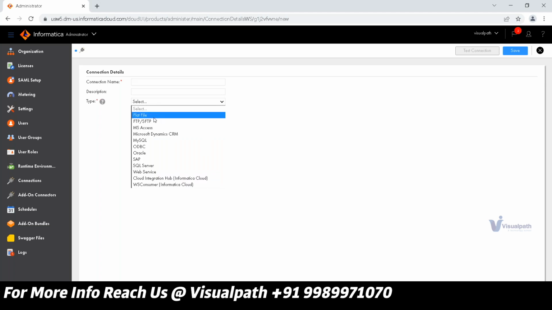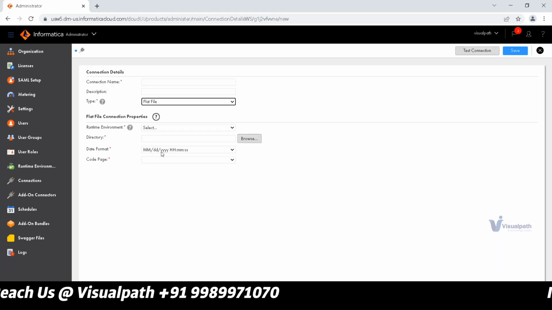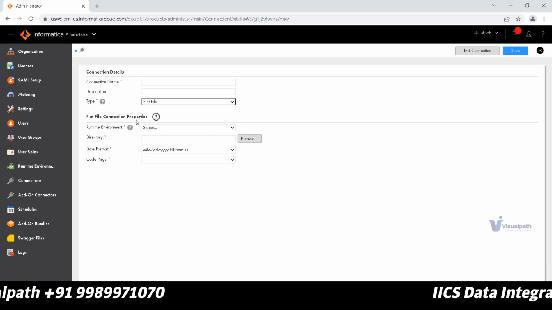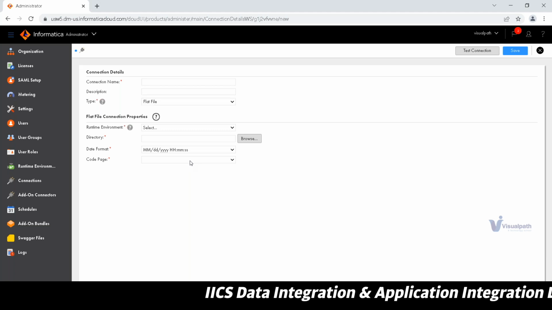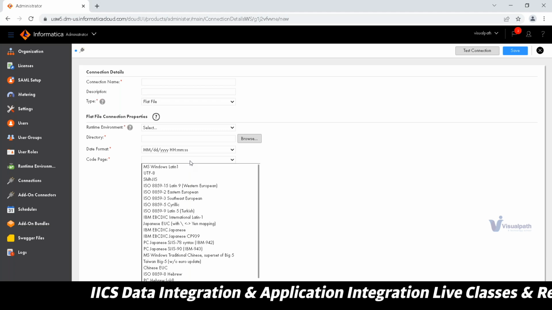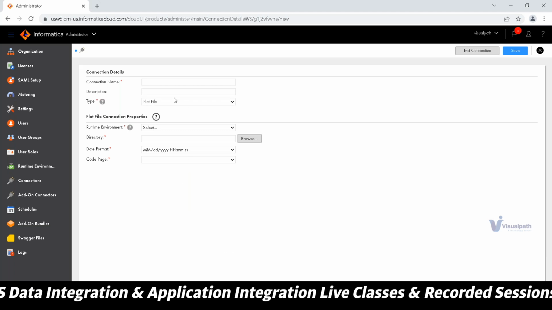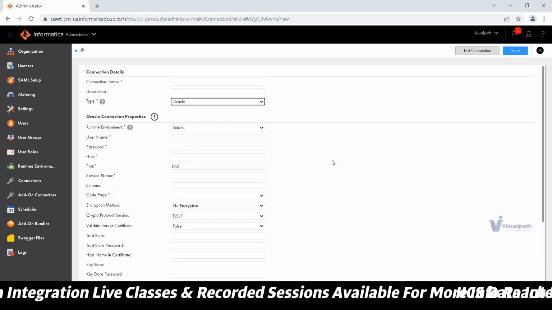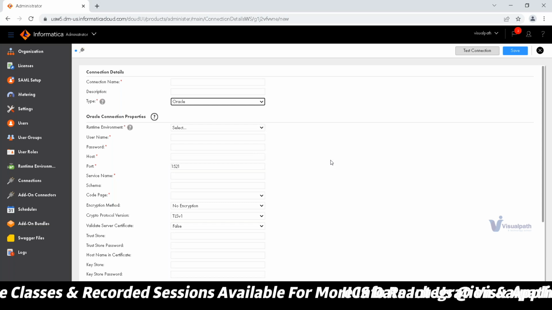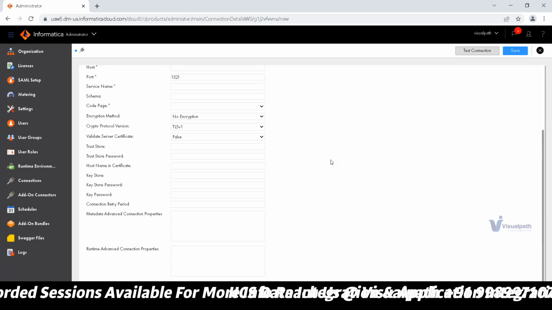So depending on the type I select, I get the other options where I'm supposed to choose my runtime environment, the directory, and the code page, which is recommended to be UTF-8 by default. And again, if you choose Oracle, you may have to provide your username, password, host name, port number, and all the details.